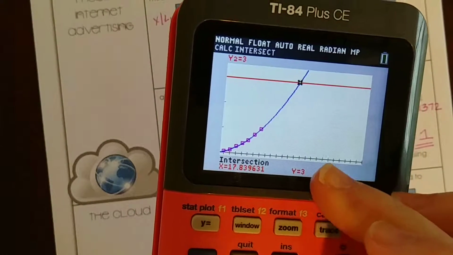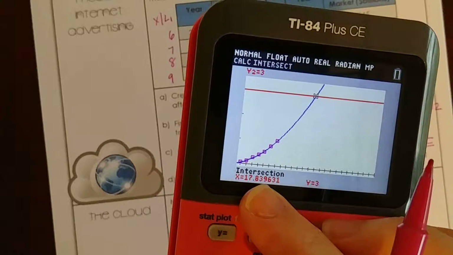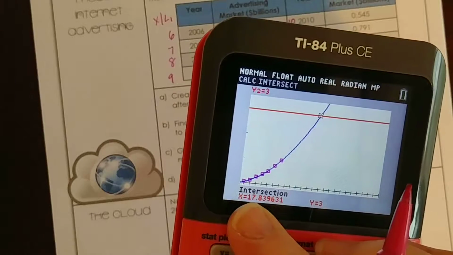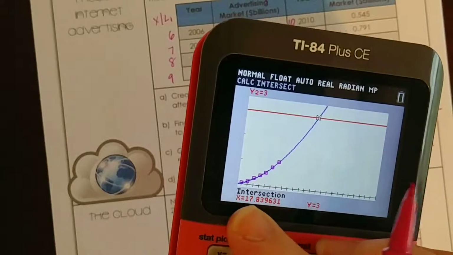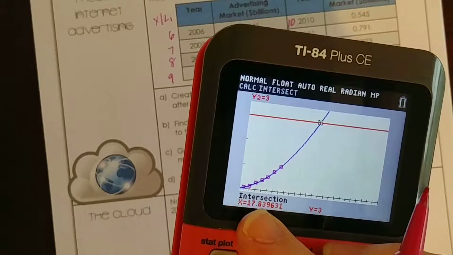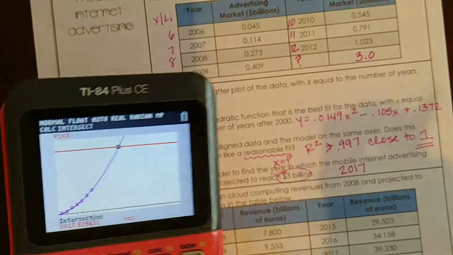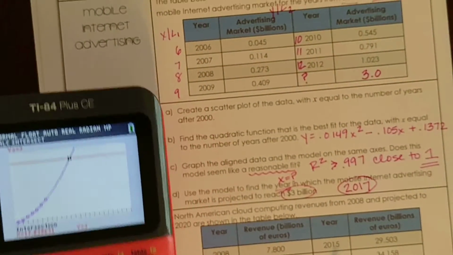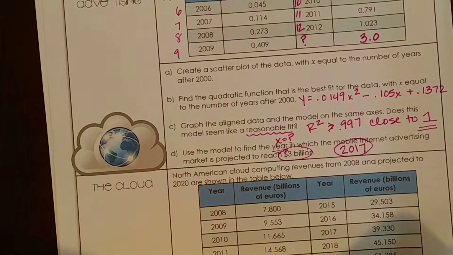Now, the question arose in class, why is it that it's not 2018? Why don't I round up? Well, this is the number of years past 2000, okay? So in the year 2017, I am going to hit 3 billion. I don't have to wait till 2018. So if you think about it in terms of years, then you can say that your final answer is 2017.